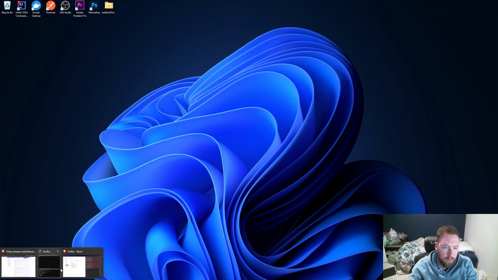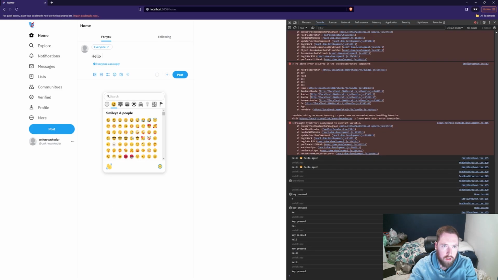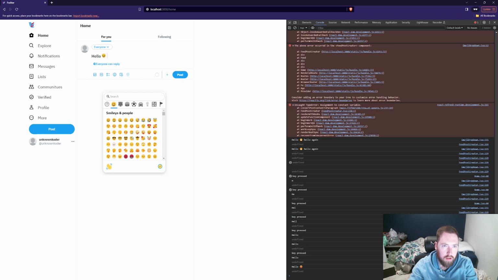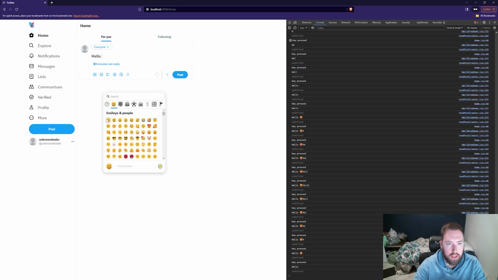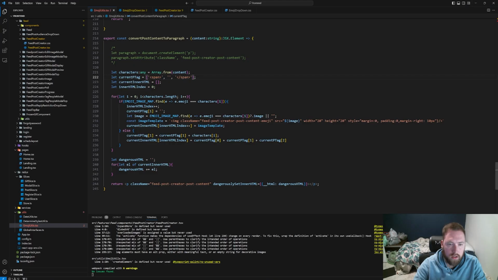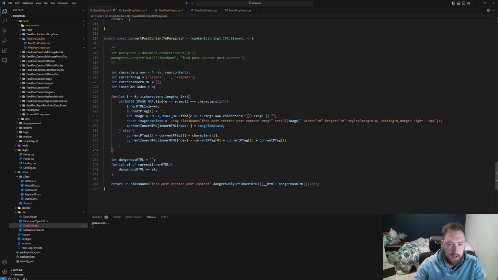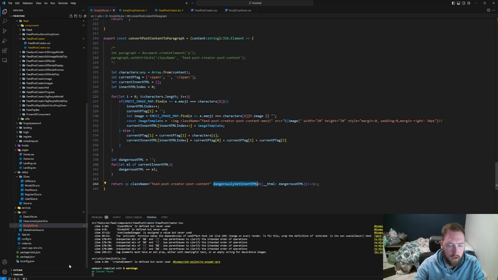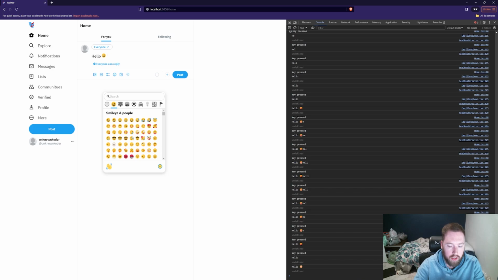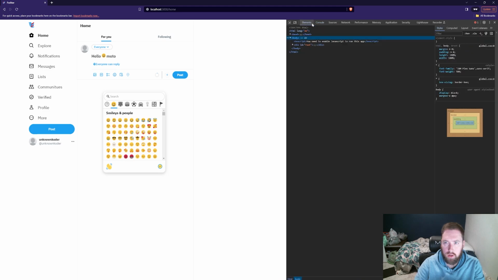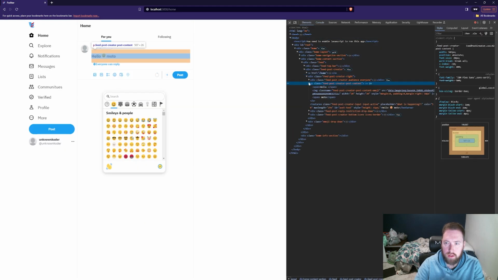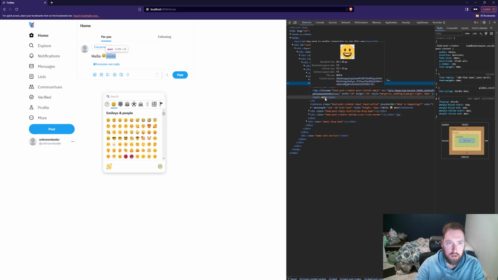We make it a span, it should be inline. So hello space this guy space hello. Theoretically this should be more susceptible to styling, because if you look at the dangerouslySetInnerHTML, now we come back in here and we say hello moto, and we add a space here and come back into our elements. Here we have this content and we have a span, in the image we have a span.